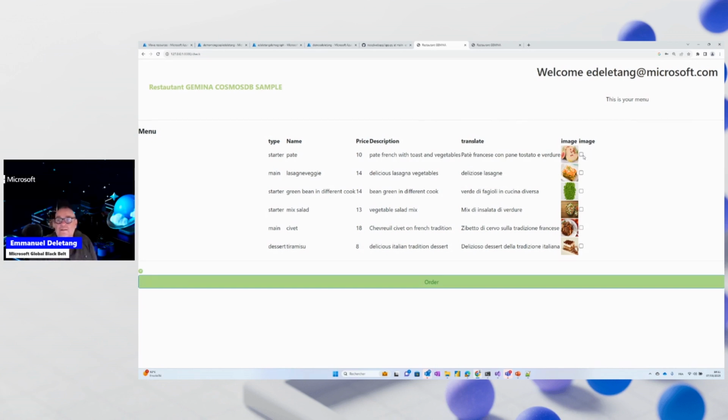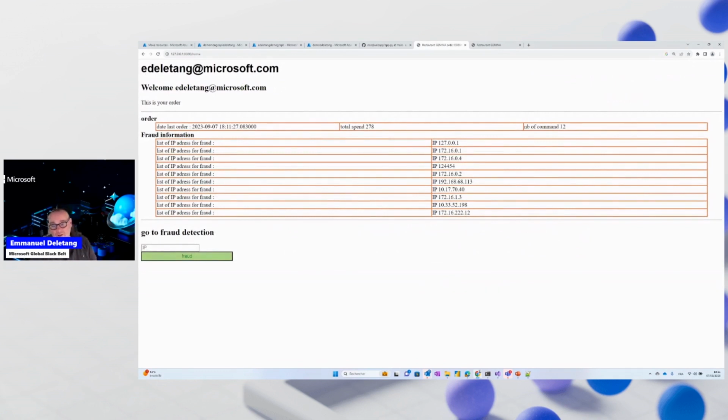Here for this menu, of course, I can select what I want to order. Yes, I'm a database developer, a Python developer, but not a web or user interface developer, so it's not very nice or beautiful HTML, but it's here to explain. When I make my order, it will just add a new order, and I can see that I have order number 12 and the total amount I have spent.